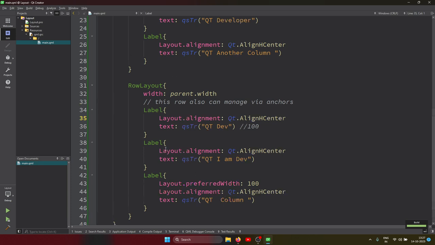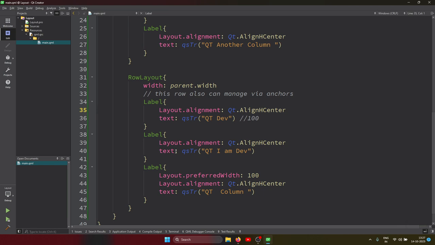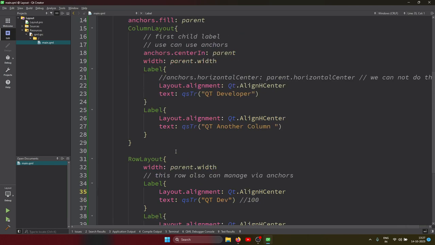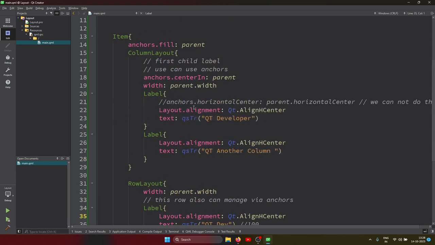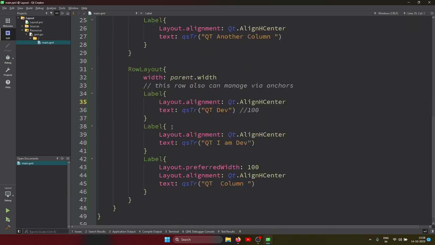So this is the row layout we see. Let's see how the row layout and column layout will work, and how to apply the layout property. So we can apply the anchor here, but we cannot apply anchor here.